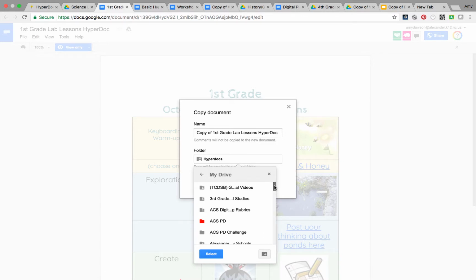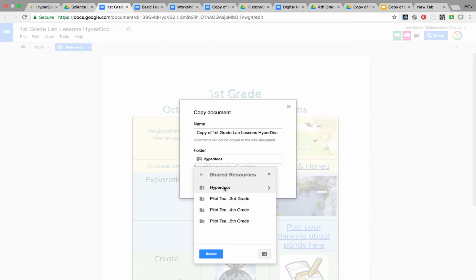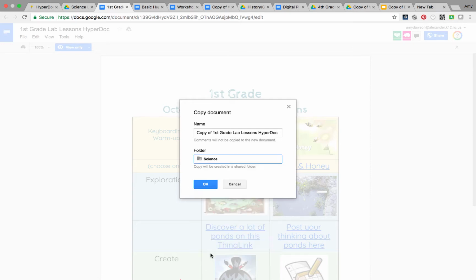and scroll down and find that Shared Resources folder. So I'll just keep scrolling until I find it. I'm going to go to Shared Resources. I'm going to go to Hyperdocs, and I can go to 1st grade. And there's a science one. And I can just select. And now, that's where I'm going to place that folder. That's just an easy way to do it.